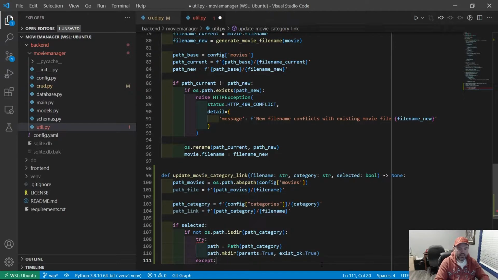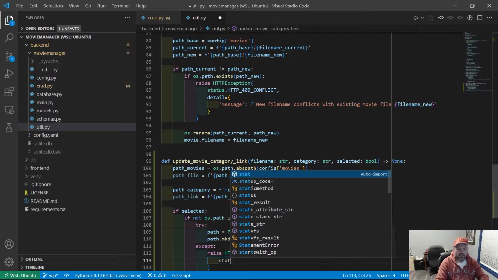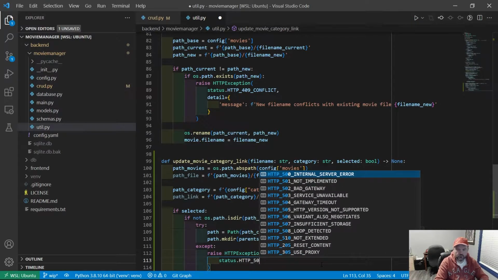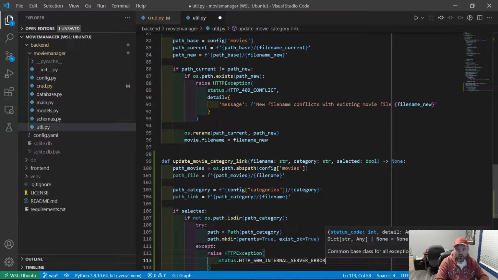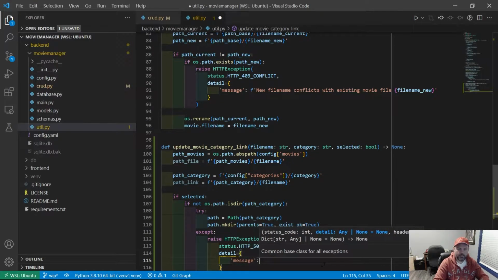So we'll say except, and I don't really know what to do other than raise an exception here. So let's raise HTTP exception. It's going to be HTTP 500 something. Maybe just 500. Yeah, I'm not sure what else you do for this. It's just we have some unknown problem. Nothing the user can do about it. Just raise a server error. And we'll say detail equals a message.